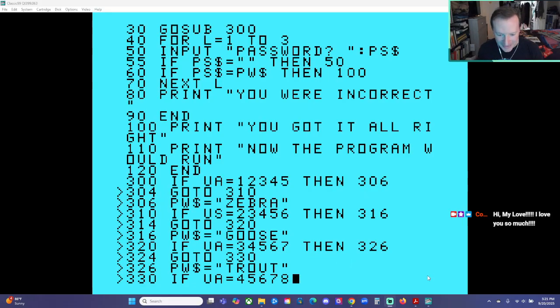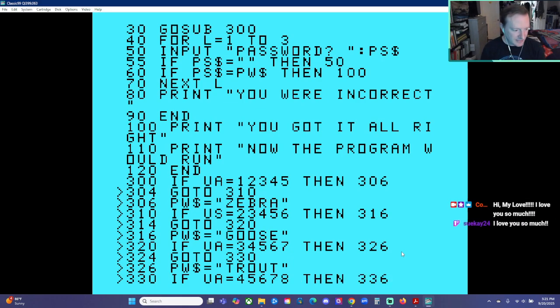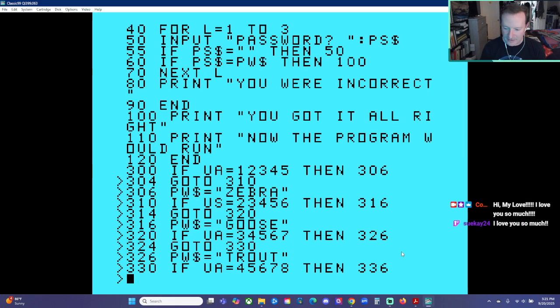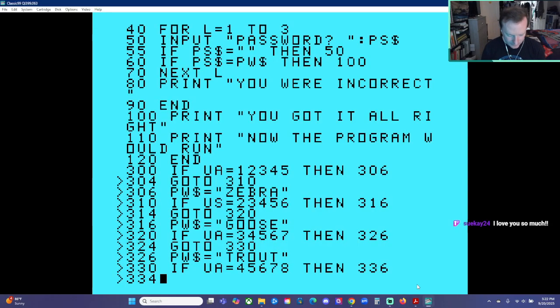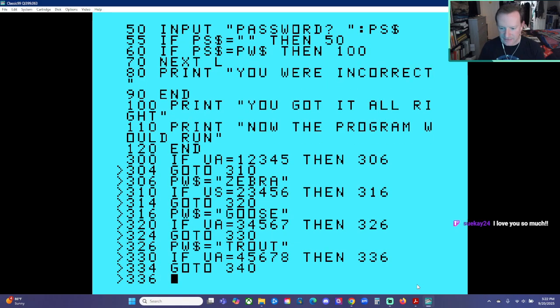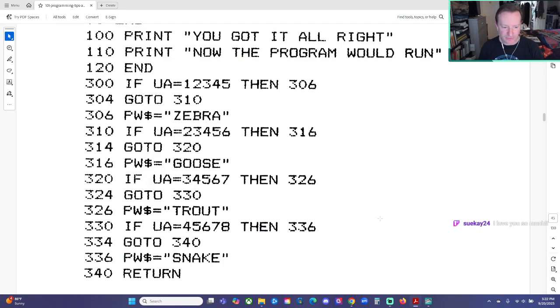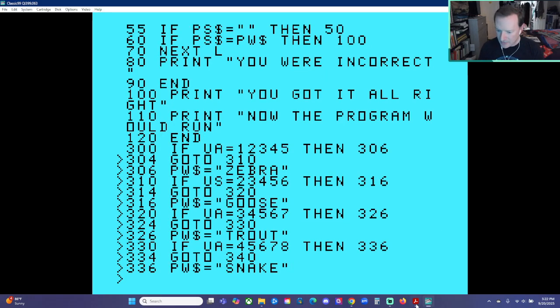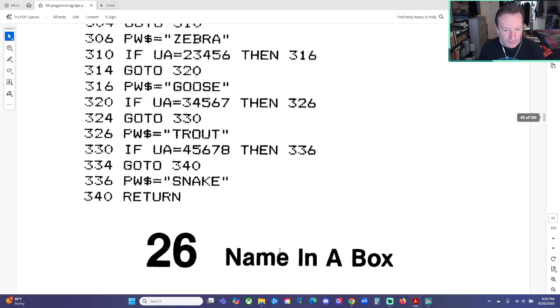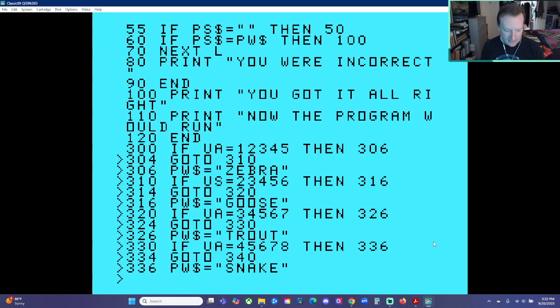Okay, IF UA equals 45678, THEN 336. Okay, 334, GO TO 340. 336, and the password for that one equals snake. PW string equals snake, and 340 RETURN, and that is the end of the program. It's the end of the subroutine.